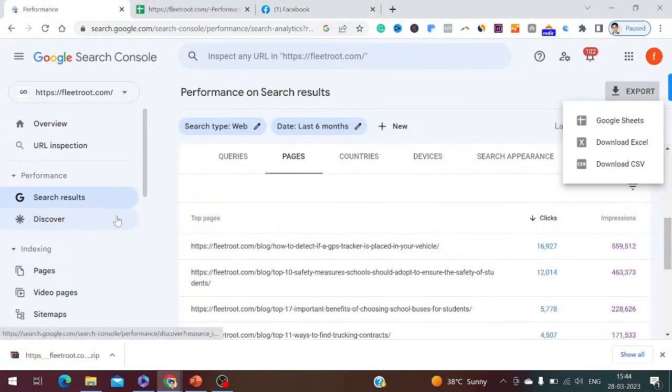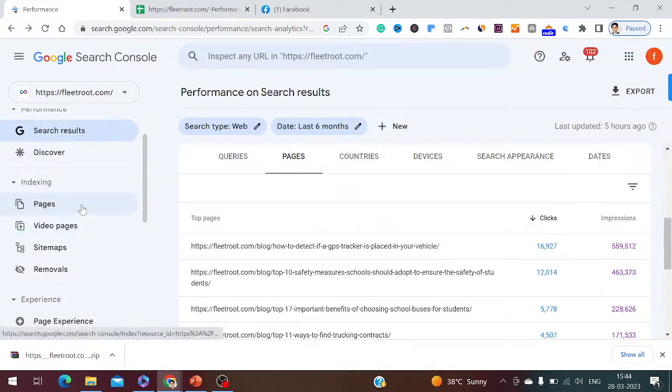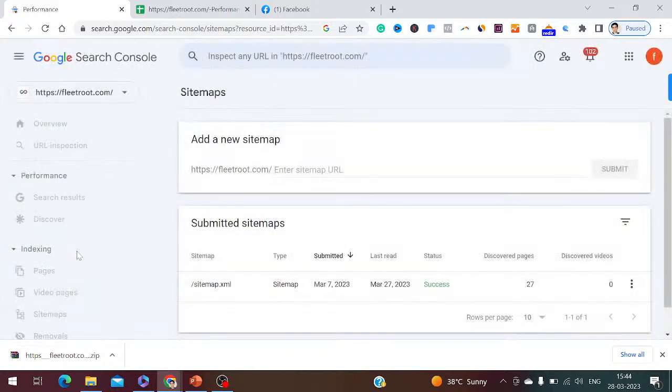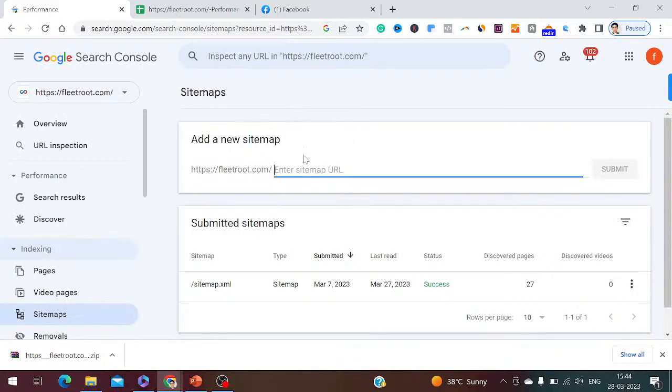Okay, so here it is in the indexing tab. What I can see here is I have pages, video pages, sitemaps. I click on sitemaps here. So here it is, guys. You can enter your new sitemap. We have already created a sitemap.xml file here, right? So how you can create a sitemap.xml file, we'll understand that as well.